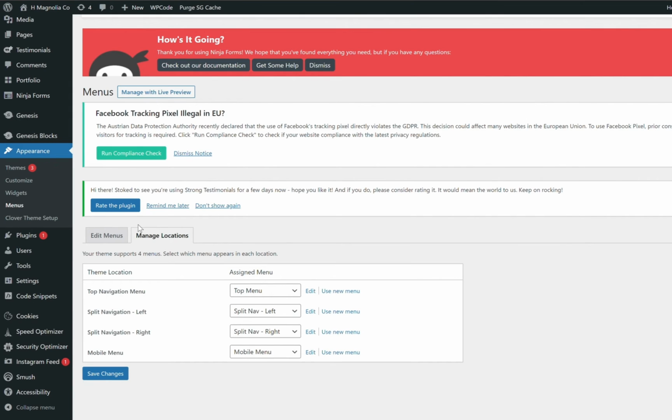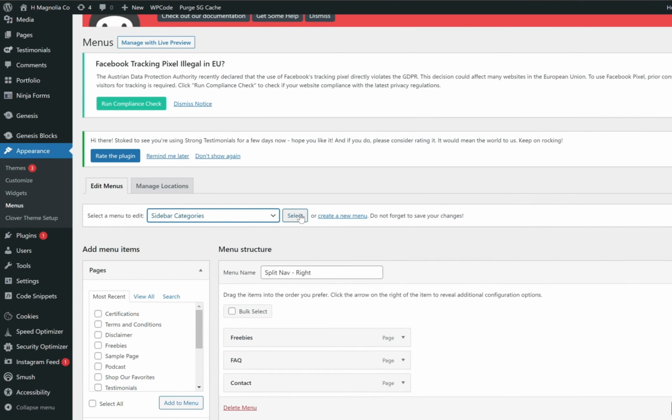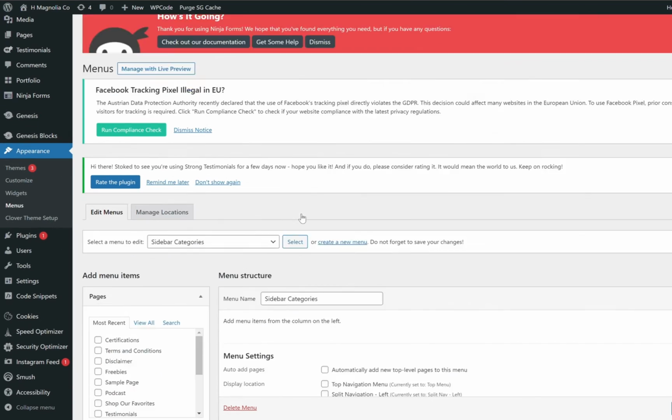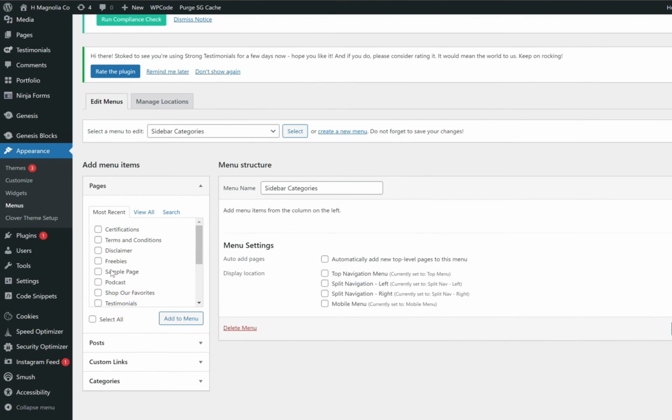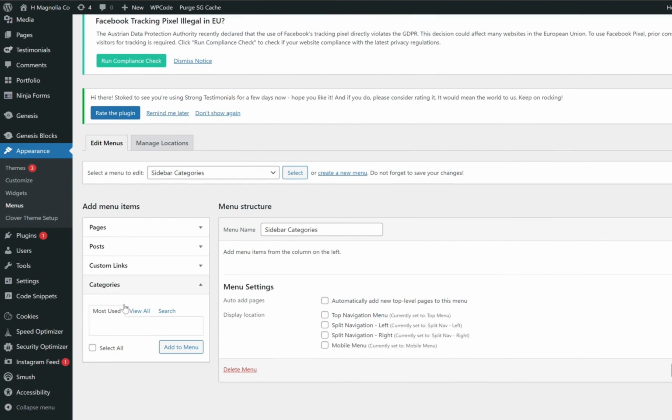When we go back to edit menus, we can click on sidebar categories. If you have a lifestyle blog, you may have categories like fashion or beauty, and you want those to show up in the sidebar. You can add that widget to the sidebar, and this is where you would create the menu for that so that those categories would actually show up. Again, you would click on categories, select the categories you want to show up in that widget, click add to menu.